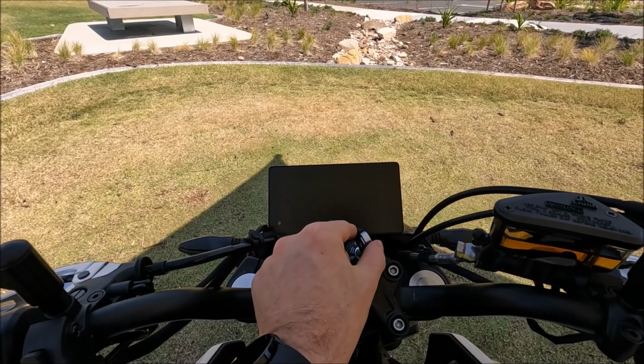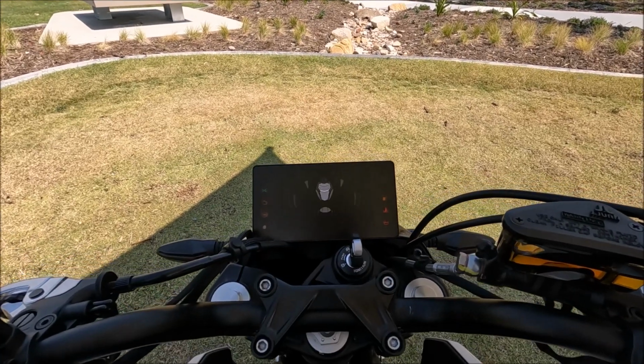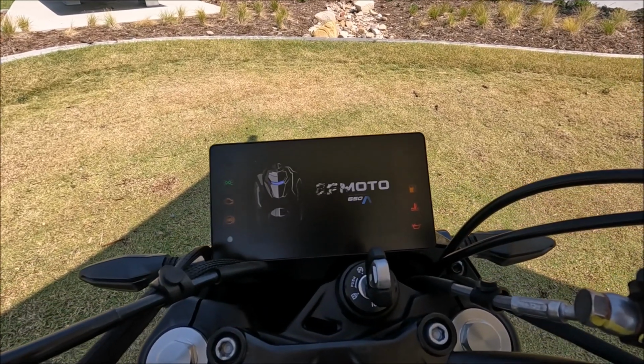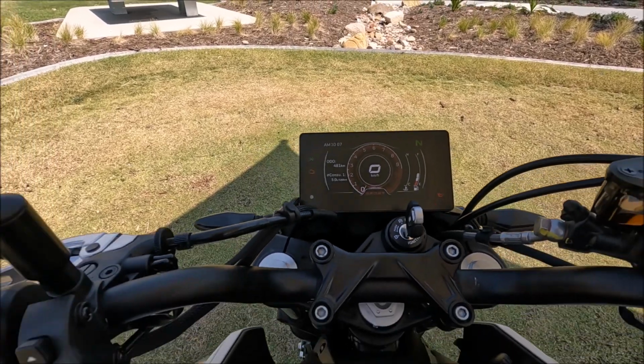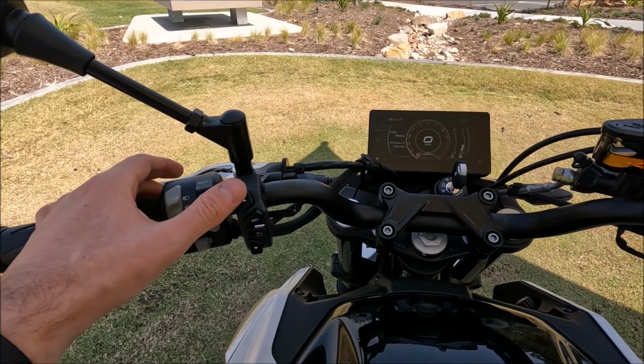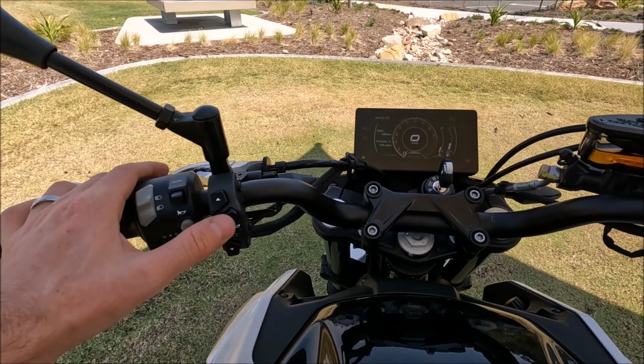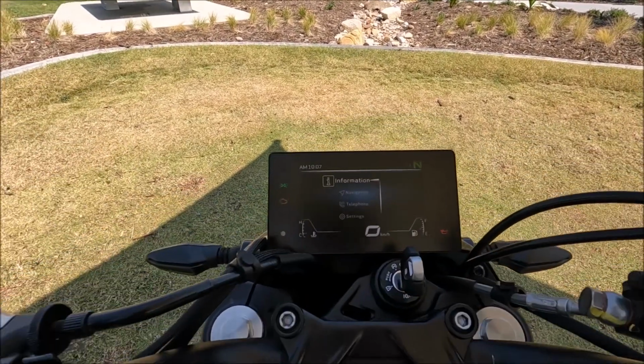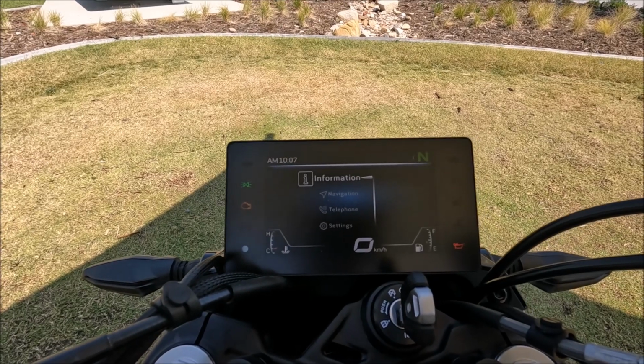So obviously to change language we're going to have our dash on and our ignition on and let it load up. And then once it's loaded, we're going to use these 4 buttons down this left hand side here. We've got up, enter, return and down, and we're going to hold enter in for a couple of seconds. And that takes us to this menu.